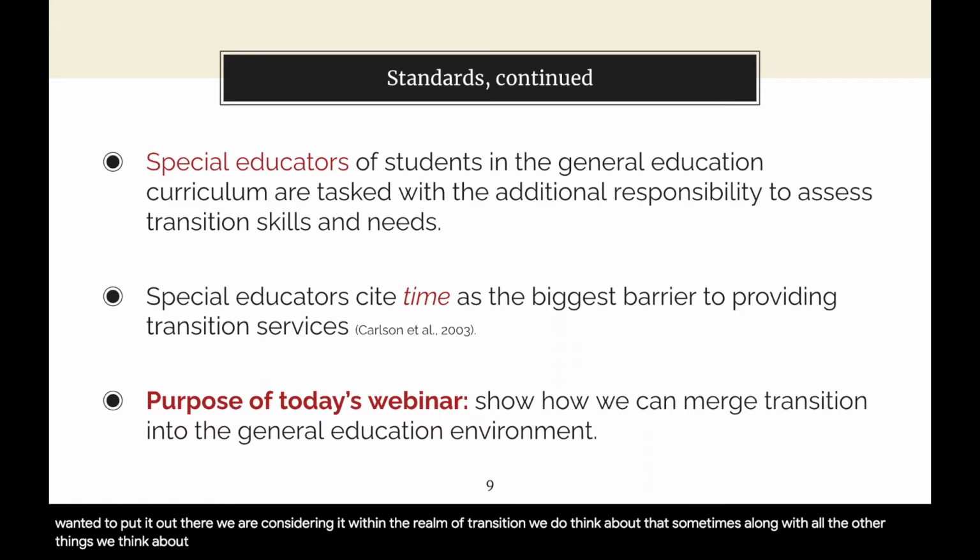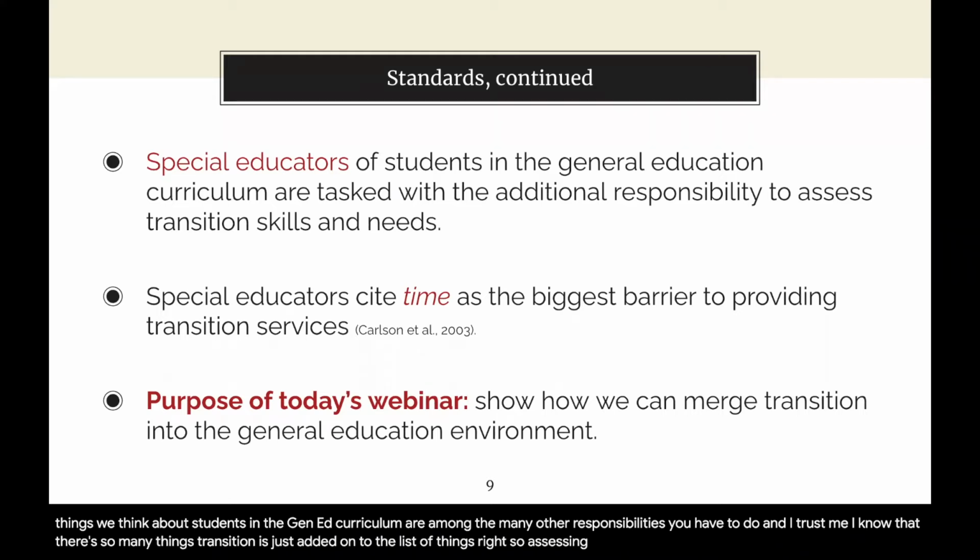So special educators of students in the gen ed curriculum, among the many other responsibilities you have to do, and trust me, I know that there's so many things, transition is just added onto the list of things, right? So assessing transition and teaching transition and tracking transition skills.